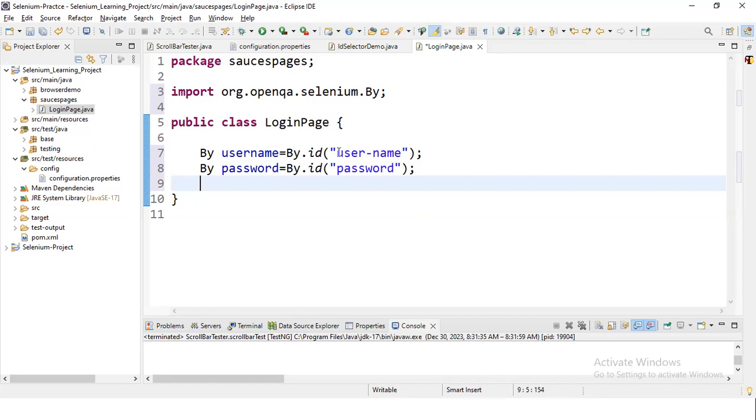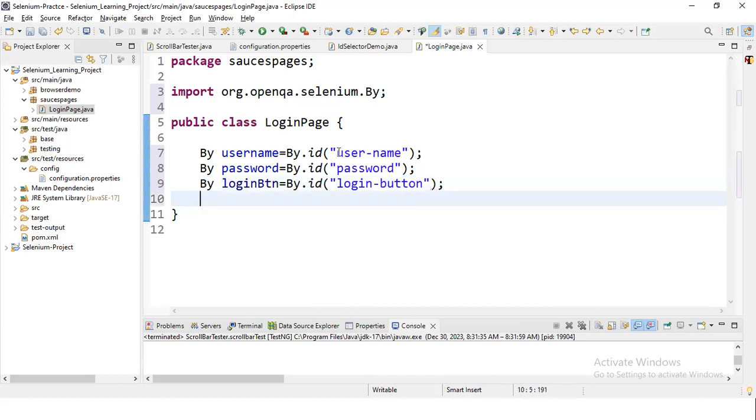Similarly, I need to locate the login button. So I give a name like loginBtn equal to By dot id. I'm using ID locators, and here we pass login-button. So there are three elements we have declared. Here we have declared three properties.